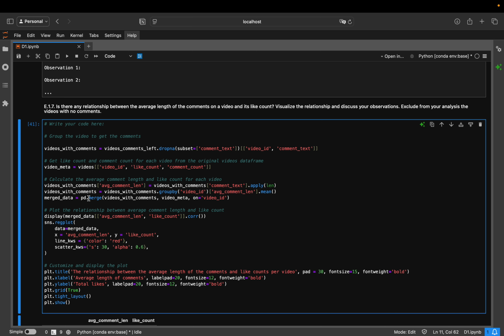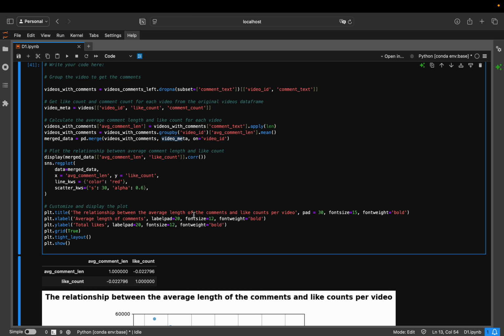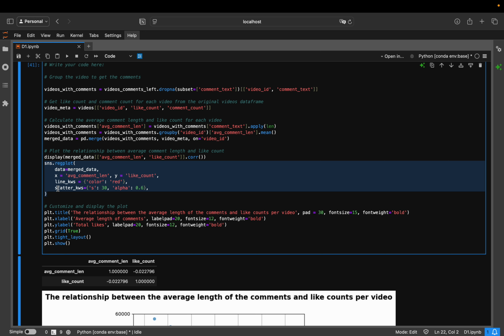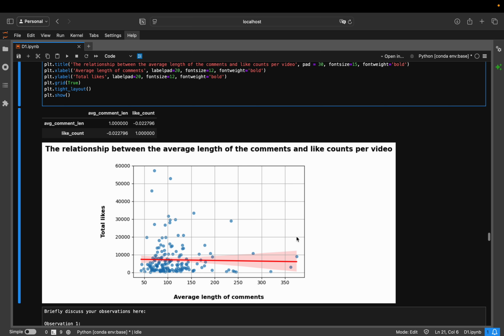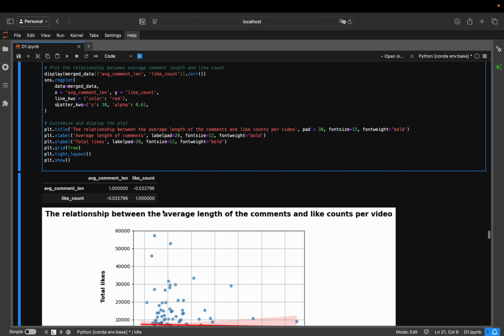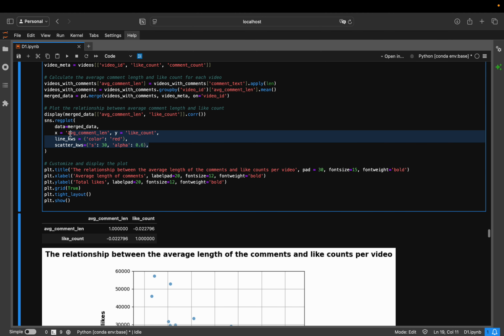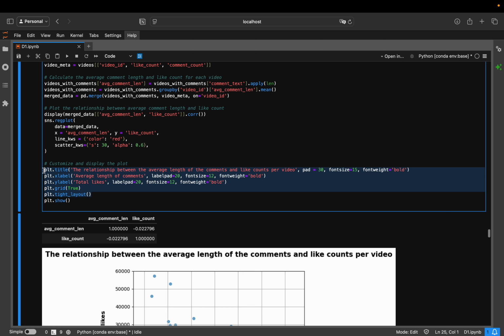And finally, I will merge the two data frames, the videos with comments and video meta, to obtain the final data frame that has all the necessary columns that I need to visualize the relationship. Here I also display the correlation coefficient between these two variables, and this is another method called regplot from the Seaborn library. It helped me plot the regression line in the same plot with the data points, the scatter plot. This is just to polish the figure.